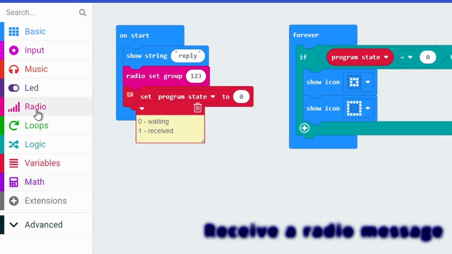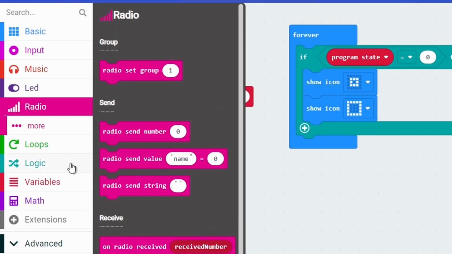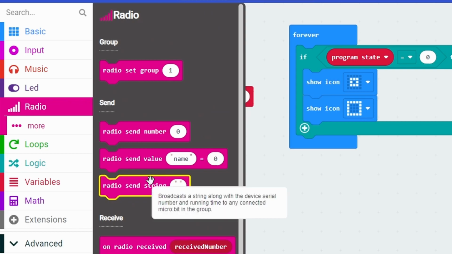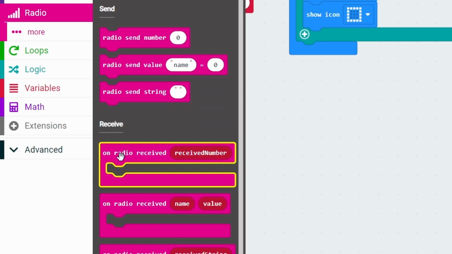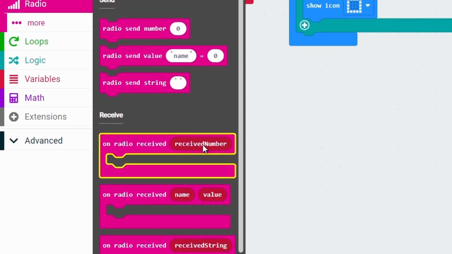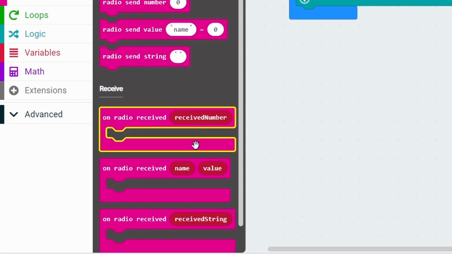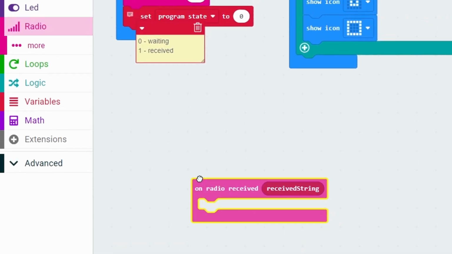And so what's going to happen here is if the microbit is just waiting, it's going to show the small box, the big box, the small box, the big box, and it'll just keep on doing that. The microbit now is waiting to receive the message. And to do that, we need to go back into radio, and just like we had other input methods, like button A press, button B press, we have this on radio received, and this is received number, which is not what we want. We want this received string.